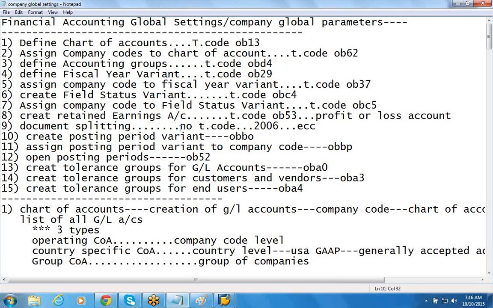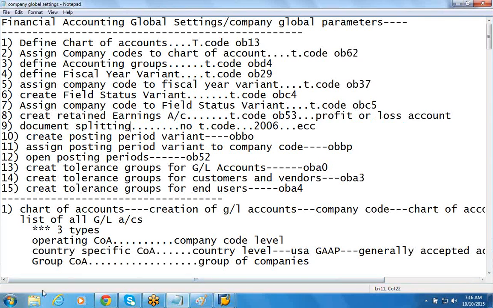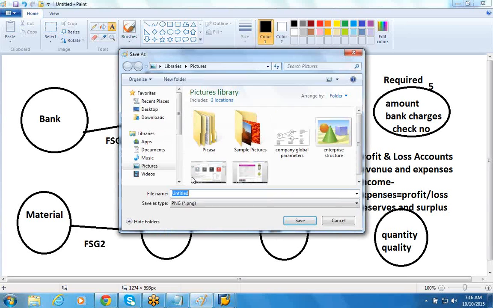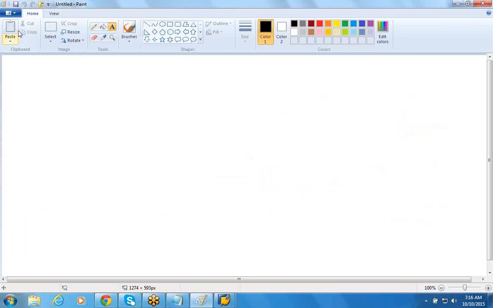Yeah. So the next step is the document splitting method. See, let us see. The next topic is document splitting. Before the document splitting method, let us see what the scenario is, and after the document splitting method, what the scenario is. We can see.